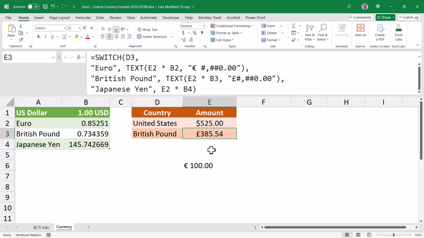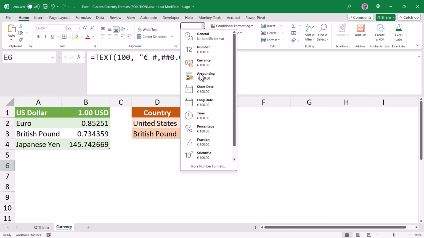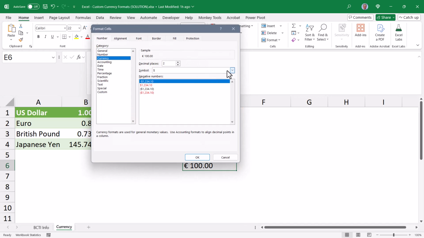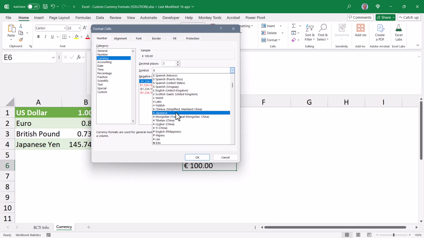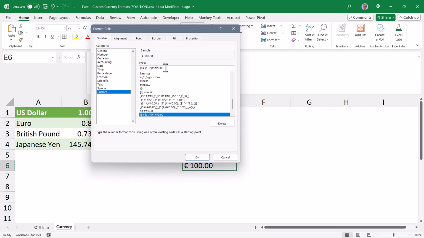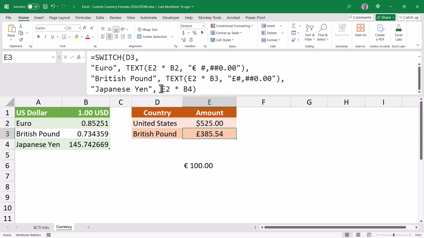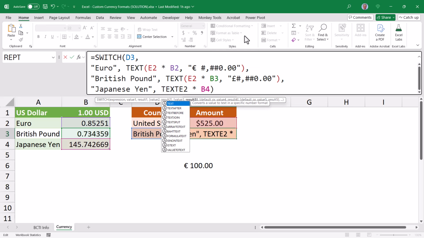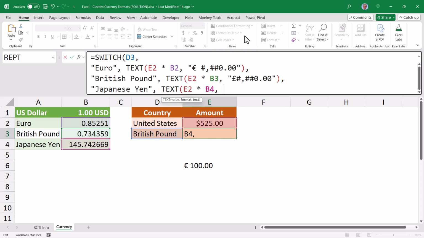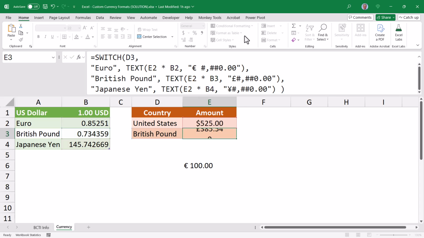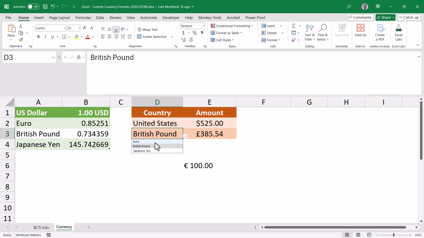Lastly, Japanese yen, I'll go to my little test number, number formatting, more number formats, go to Currency, drop down from my country list, and I find Japanese. I'll go to Custom. This is the code set for that. I'll copy it, cancel, go back into my switch function, and wrap the Japanese calculation inside of a text function, comma, in double quotes, the code set for Japanese. All I really need is that Japanese yen symbol. Hit enter. I have British pound conversion with British pound symbol, Japanese yen conversion with the Japanese yen symbol, euro conversion with the euro symbol.